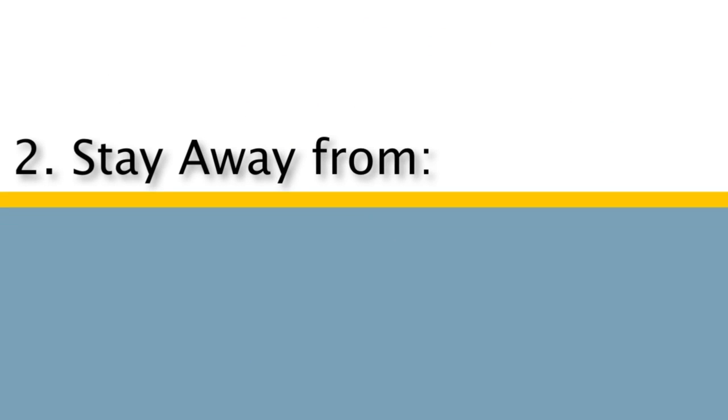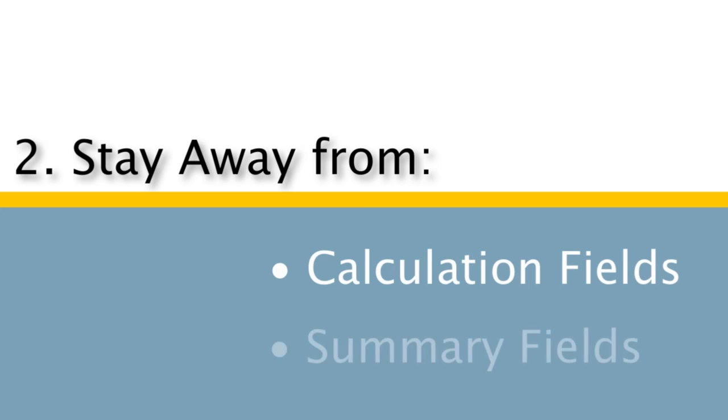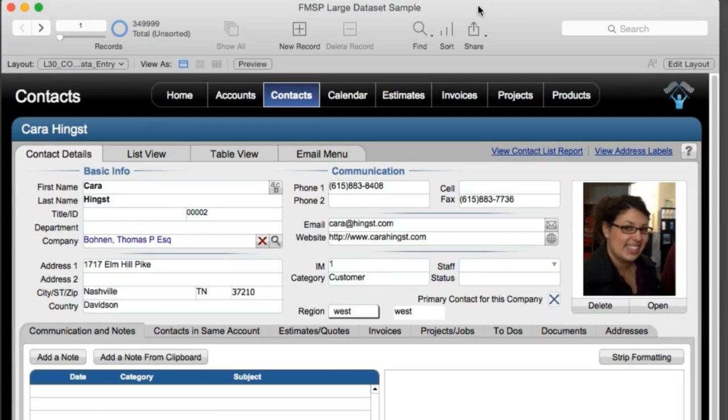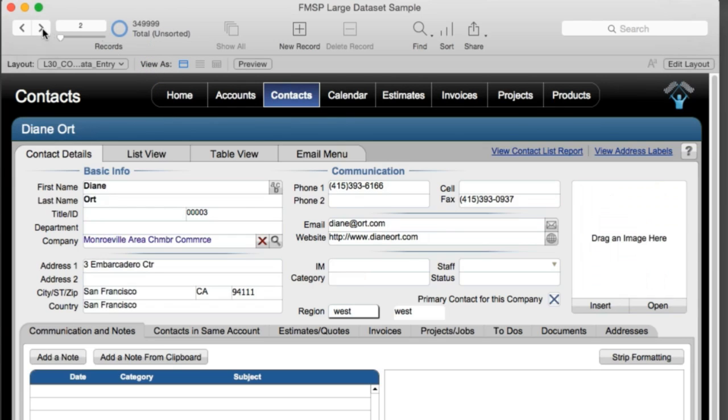So if you want to know how to make your layouts twice as efficient, you need to watch that video. The second thing you need to do, if at all possible, is stay away from calculation fields and stay away from summary fields. And that's what I mean by this. Take a look at this database right here. I have 350,000 records in it, and it's not a problem to go through here and work with these records because they're all text and number fields.